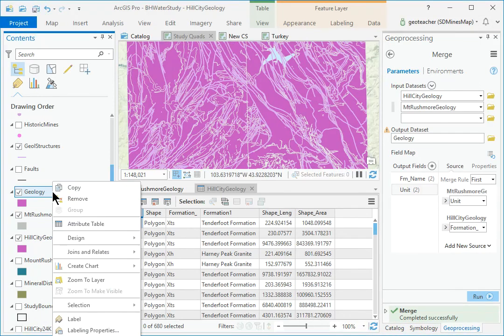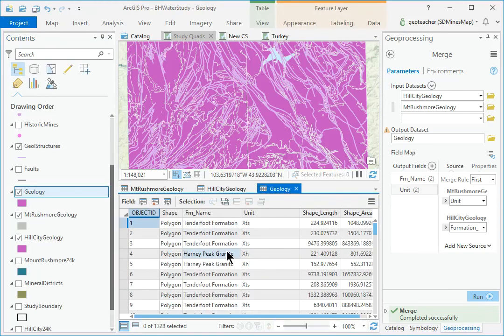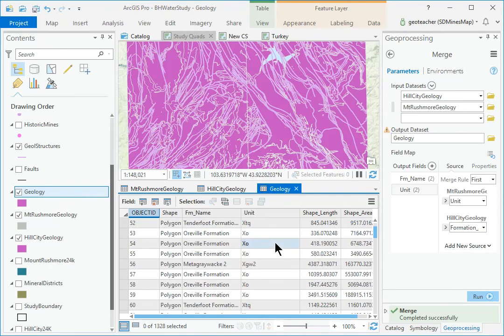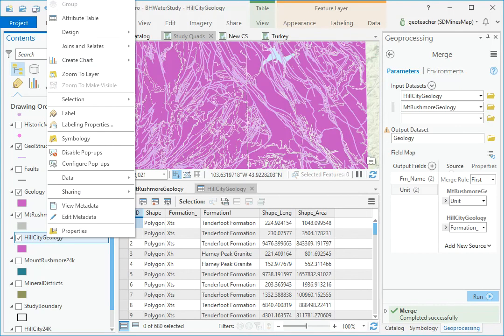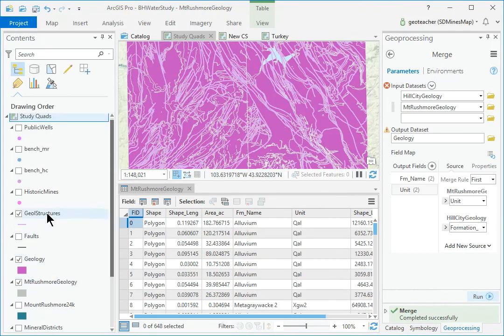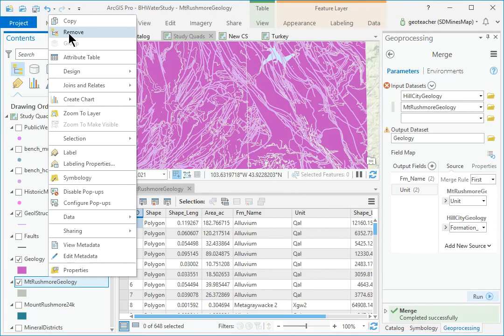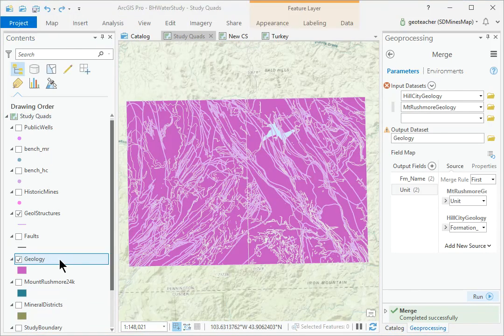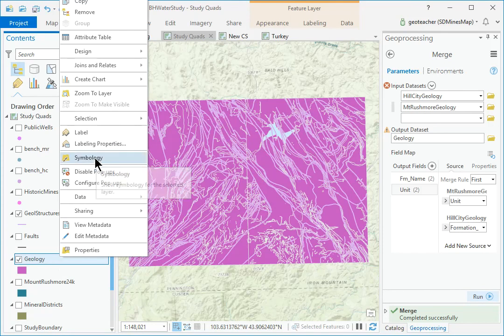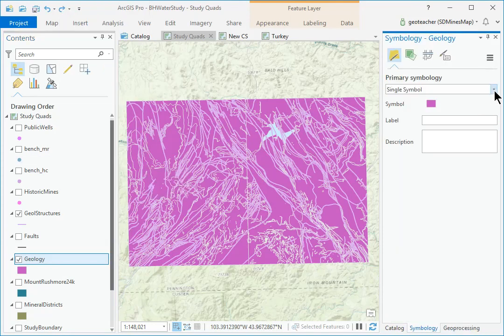Open the table for geology and examine the fields. Scroll down and make sure that every feature has both a formation name and a symbol. Close the table. Remove the original Hill City Geology and Mount Rushmore Geology layers. Symbolize the geology layer with the unique values map based on the unit field.